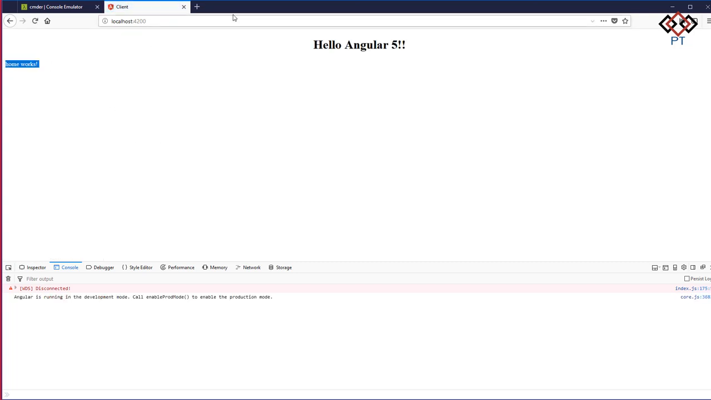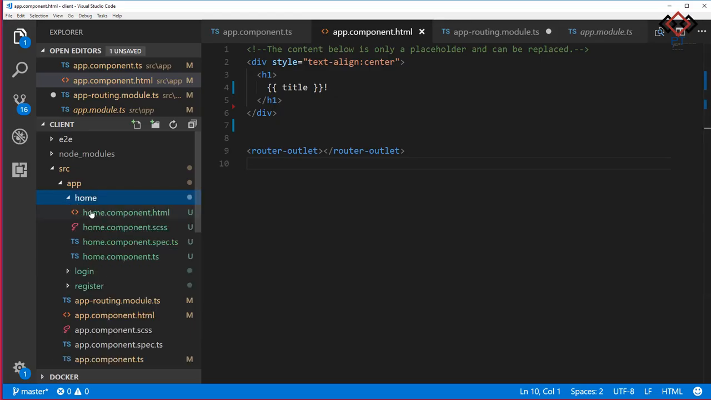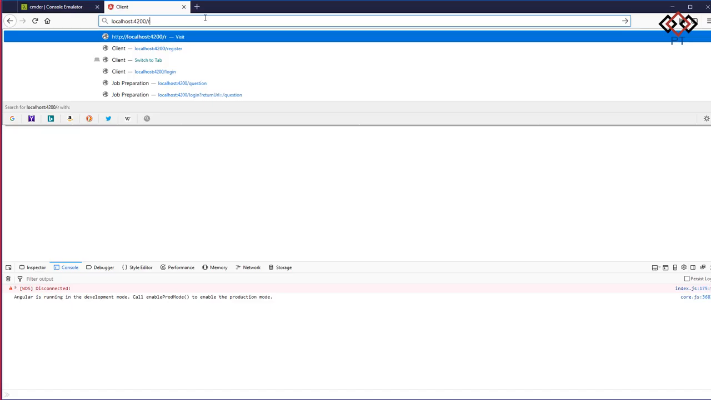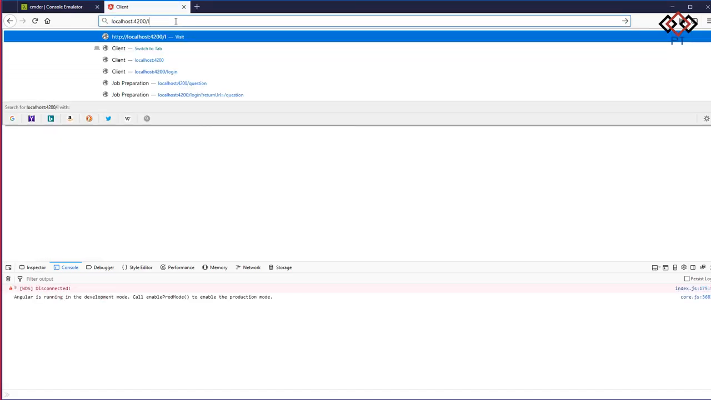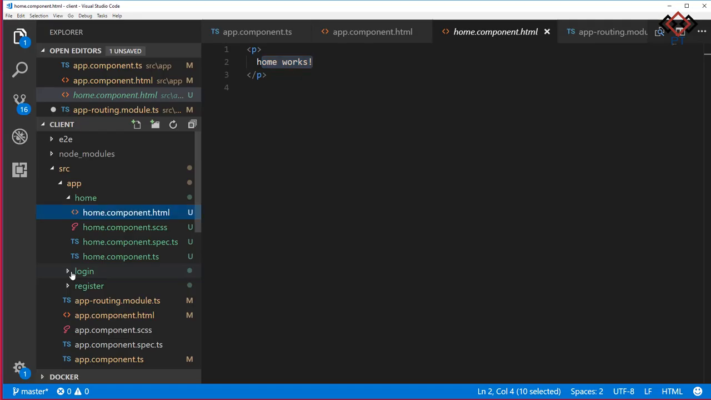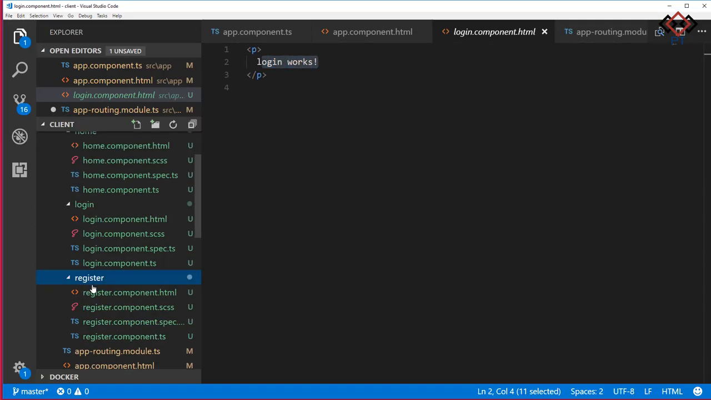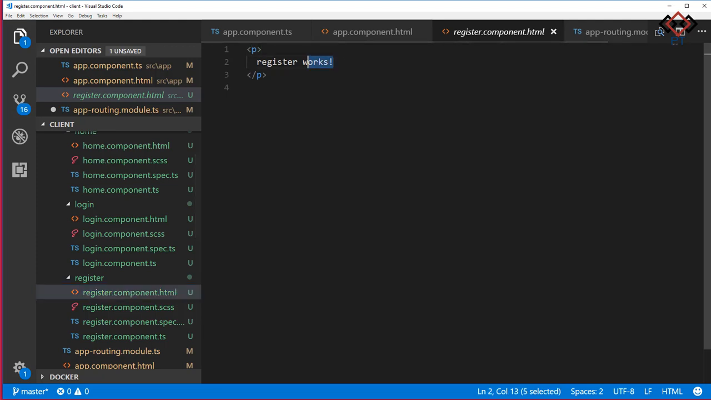See on the home page, the text "home works" comes from the home.component.html file. Same for register and login. Currently, I check those routes by typing them in the browser.